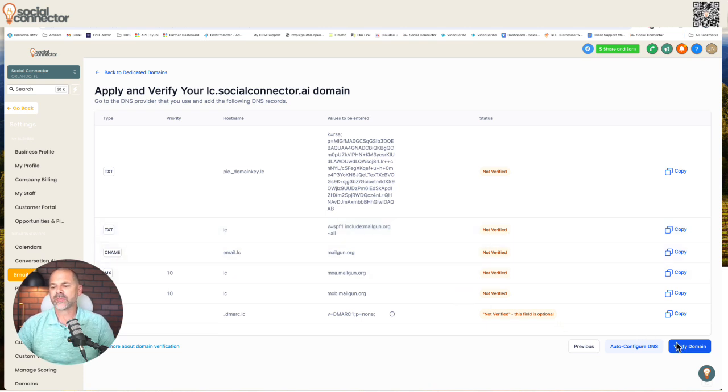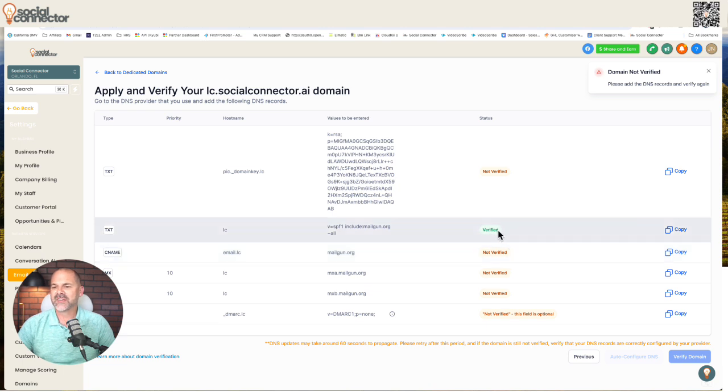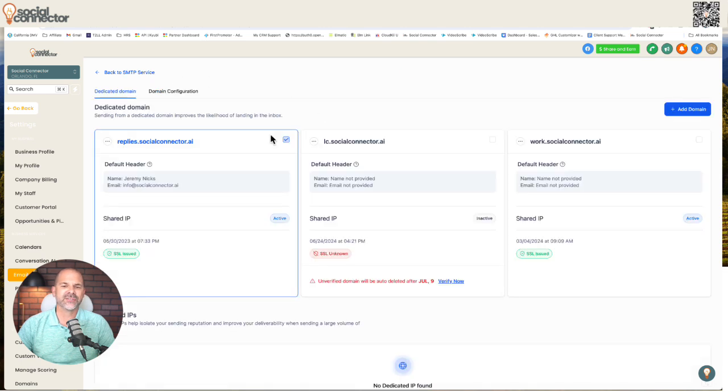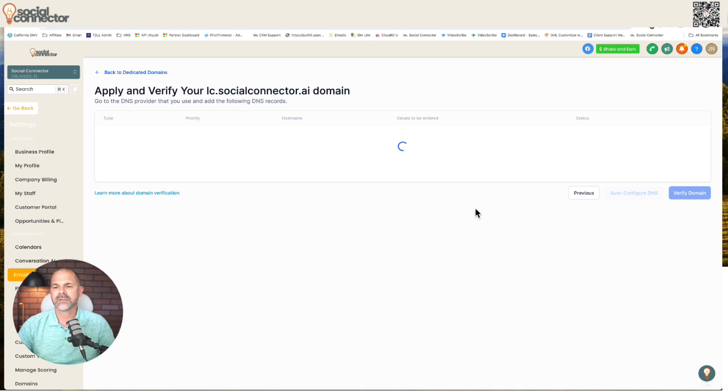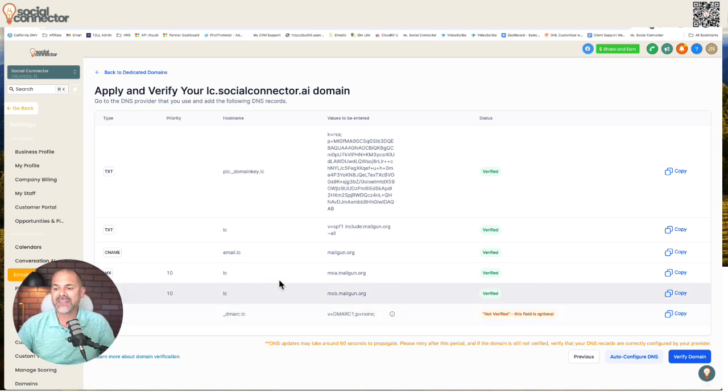And I'm going to go ahead and click verify domain. You'll see that one thing just popped up as verified. The other ones are still populating. So when that happens, I just click back to dedicated domains. You'll see that here is LC. I'm going to click verify now. And it's going to look at these. All of them automatically are verified. Now that they're all verified, you'll notice that one thing is missing, and that is our dmarc. And we'll talk about our dmarc now. But now that these are verified, I can click verify domain.